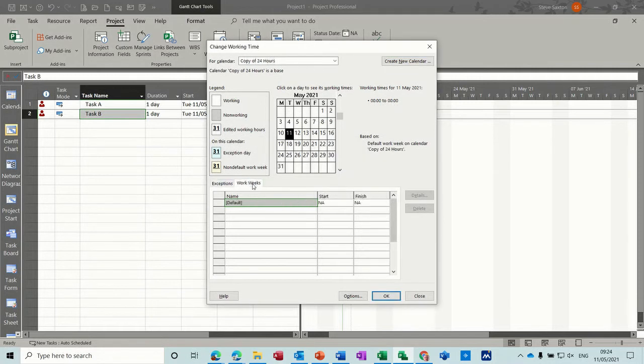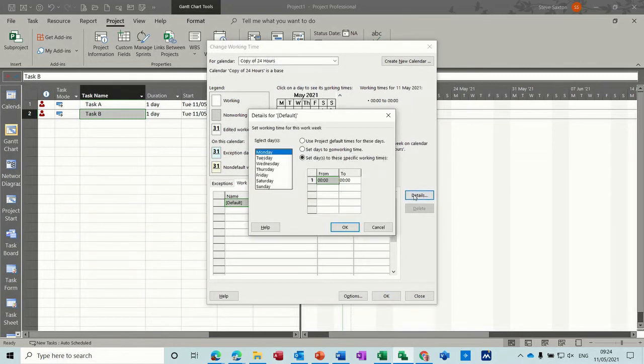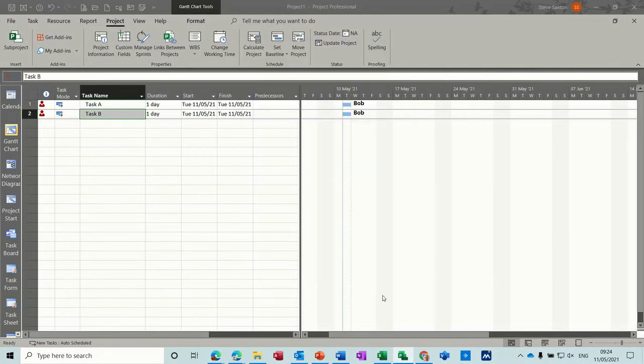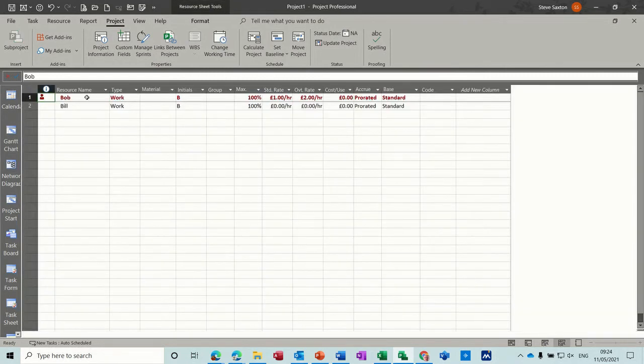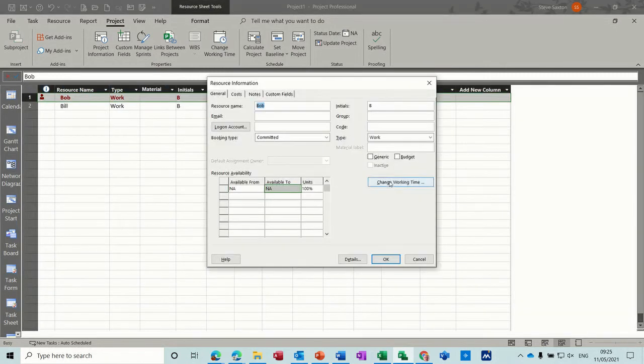Now, in the work weeks details, you've got it going all the way around like that. So it's a whole 24 hours. So I'll do this one, and then I'll do one of the standard calendar. And you'll see the difference. So I'll click OK.